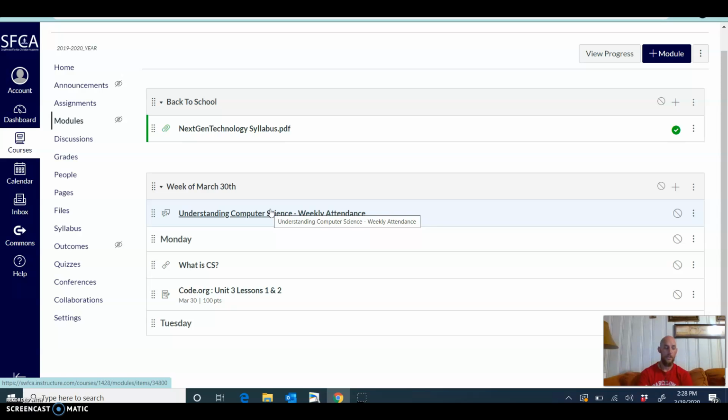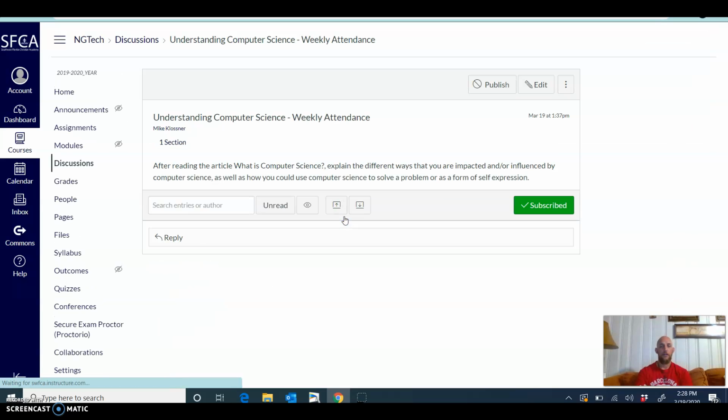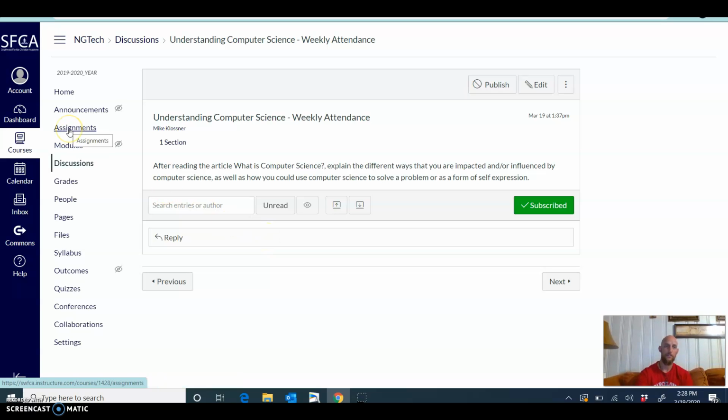All right, so that'll be at the beginning here, as you can see. So you just click on that. All right, once it loads, you'll hit reply. That'll send in, and then you're good to go. Okay, go back to modules.